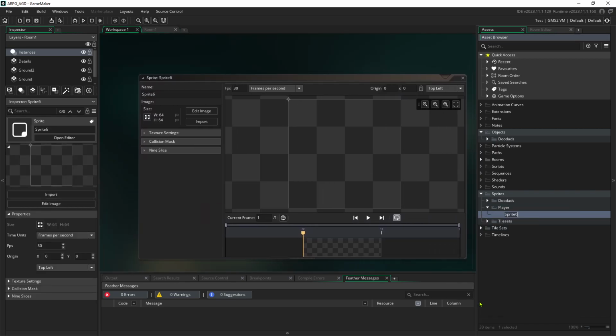I'm going to name this in the same convention that I'm going to name them in: SPR underscore player underscore idle underscore down. What that means is that this is a sprite, a player sprite as opposed to a monster sprite. The idle is which animation it is, so the player idling, just standing there. And then down is the direction they're facing.